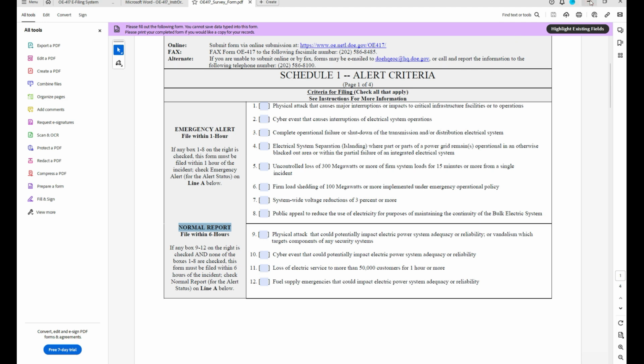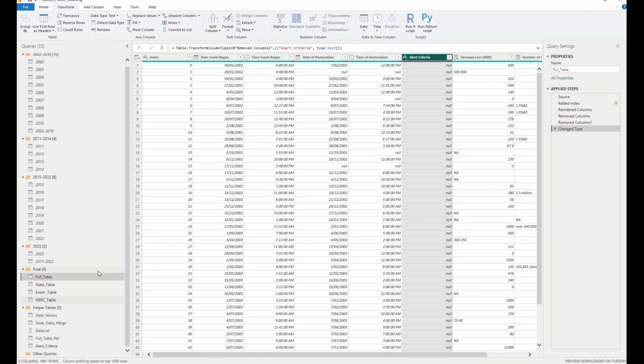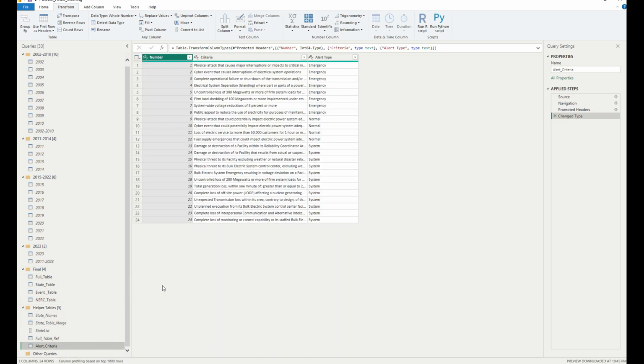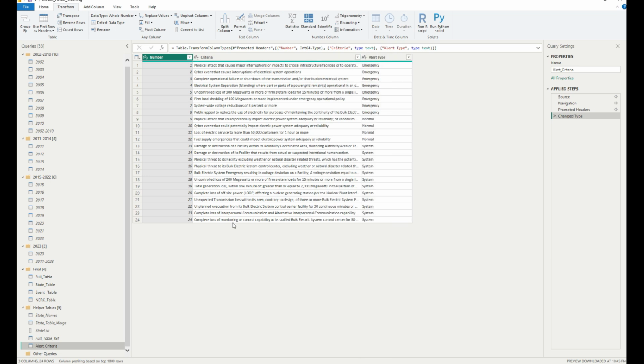So what I've actually done is taken that table and got the numbers 1 to 24 and the criteria text, and put it in there. And then I created a column. I just did this in Excel, so I just copied from the PDF, put it in the Excel table, and then for the alert type, put in emergency, normal, and system.